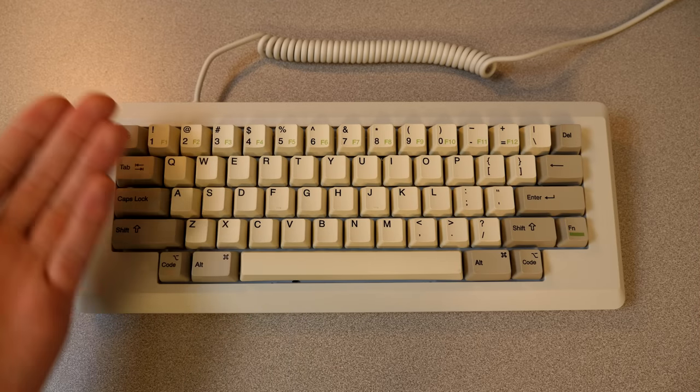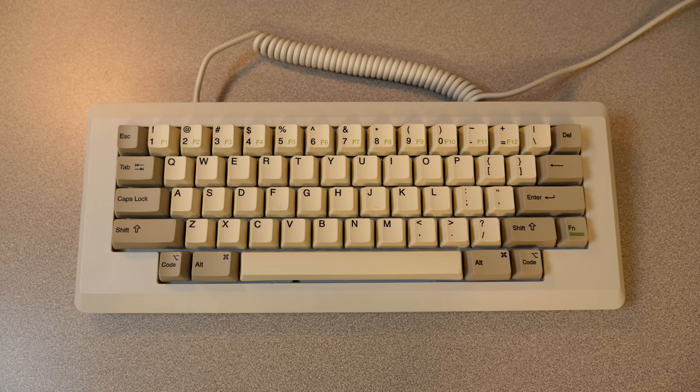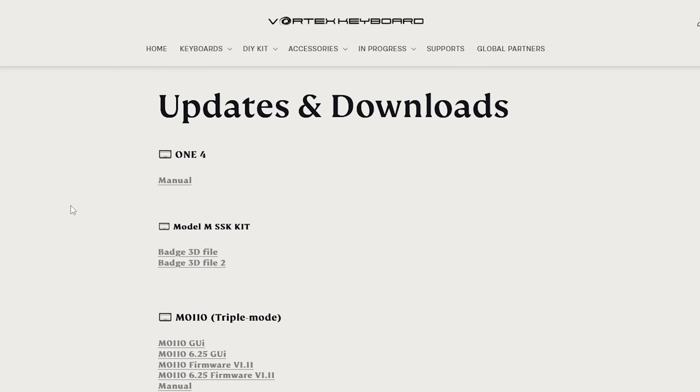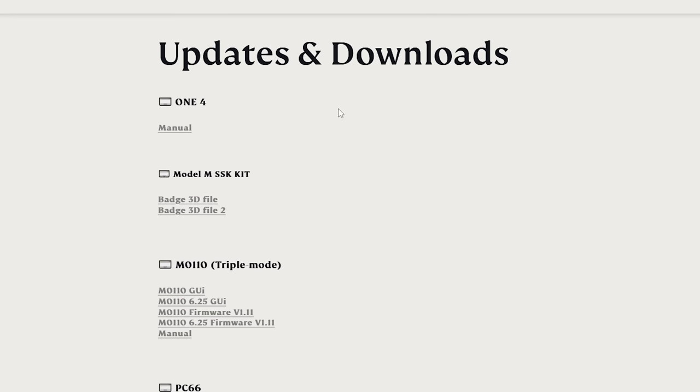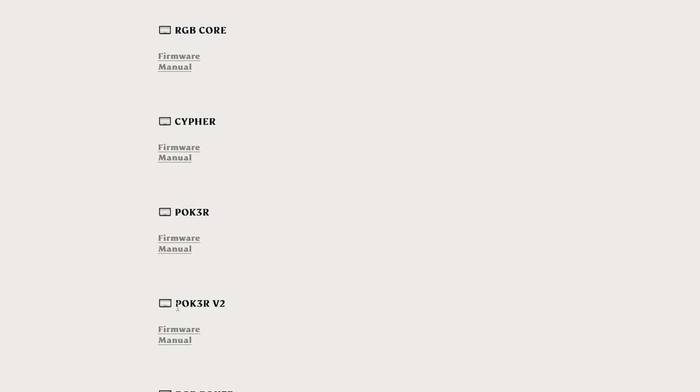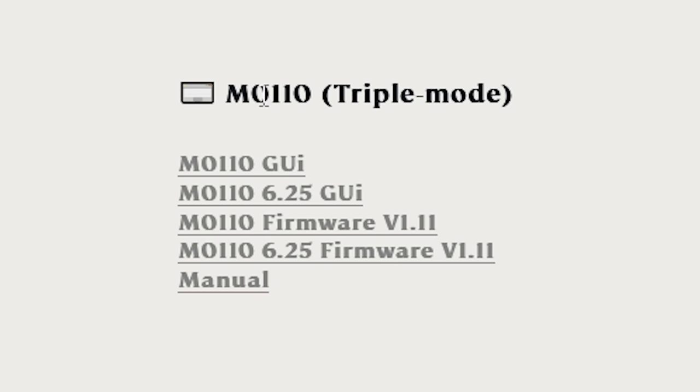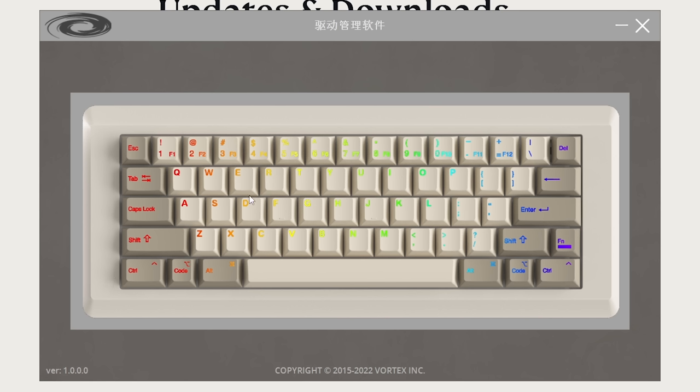All right, so we've got this plugged in over the USB cable to one of my Windows machines. And the reason I've done that is because the software that I want to show you is Windows only as of this moment. And you can download it by going over to Vortex's website. They've got the updates and downloads page, and they've got it all for each of their keyboards. And they've got software for, in this case, the M0110 triple mode, so I downloaded the GUI for it. And this is what the software looks like.